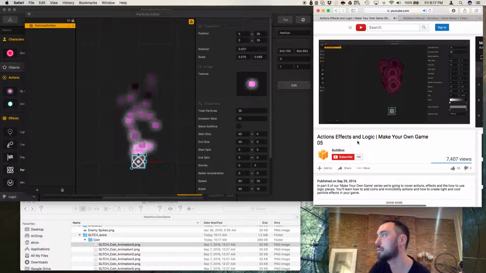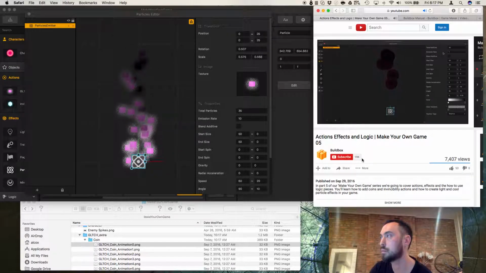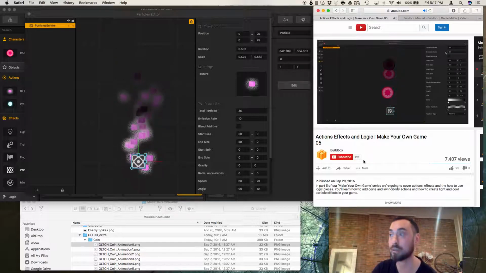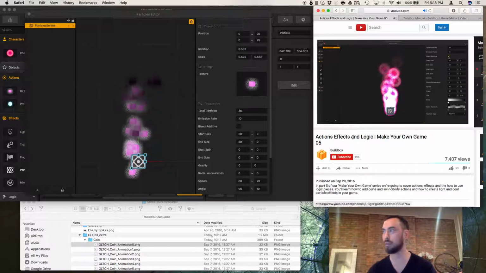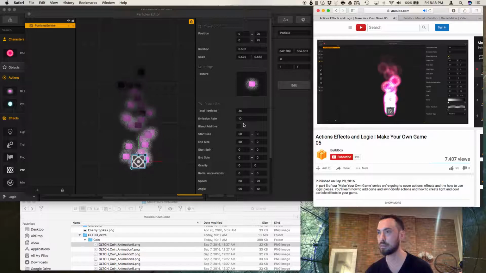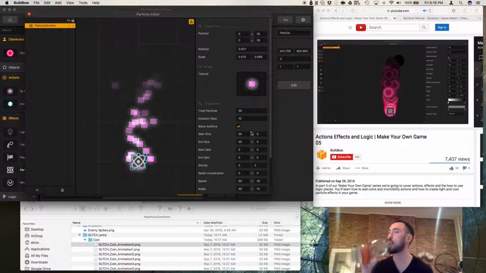Emission rate is how fast to emit the particles. So if we change this to 1, it will emit 1 particle per second, as opposed to 10 particles per second. Checking blend additive means that overlapping particles will add to each other, making the overlapped areas brighter. This is great for spell animations and especially flames.